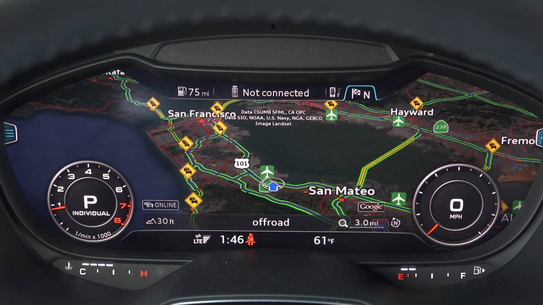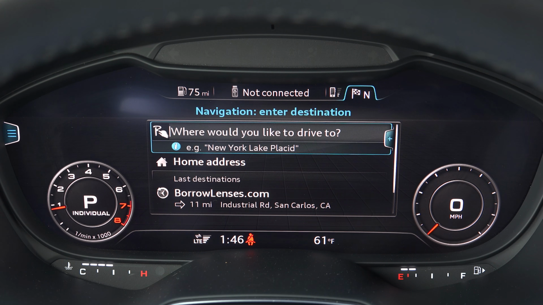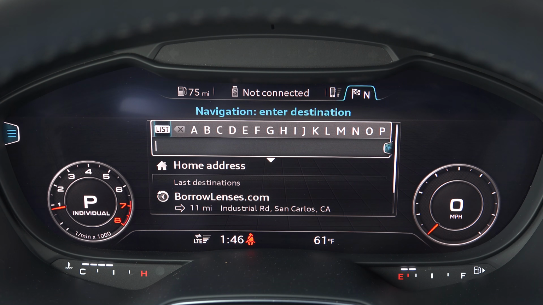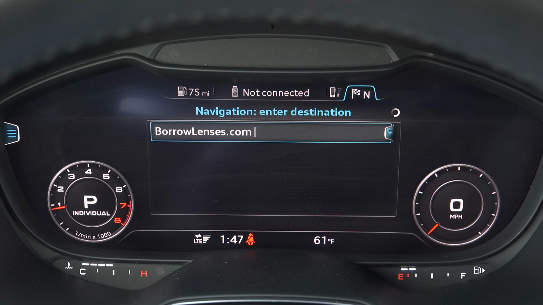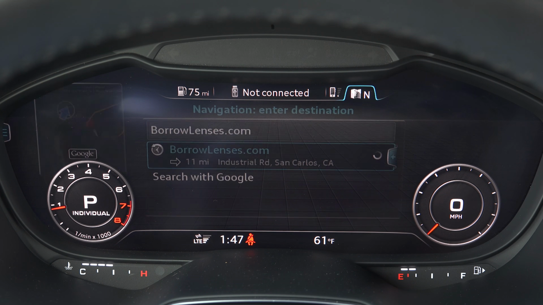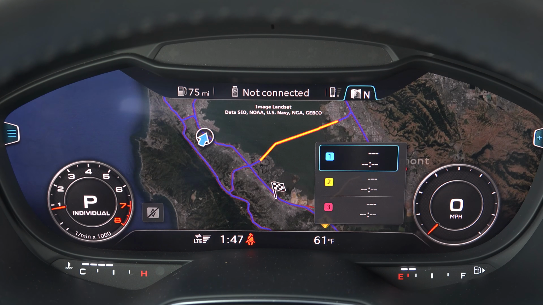Once we're in this interface, everything operates very similarly to Audi's other systems. So we can actually enter a destination right here and type in an address or have it Google search, all from the same interface, and you can use the finger writing recognition. So in this interface, we simply write what we want to do. So we see there's borrowlenses.com right in there, and it's a previously used destination. We can just click on over to that, or find it with Google if it didn't know where that was.